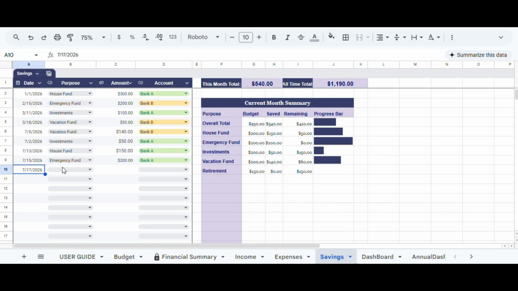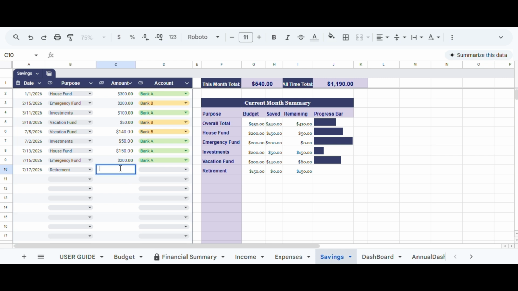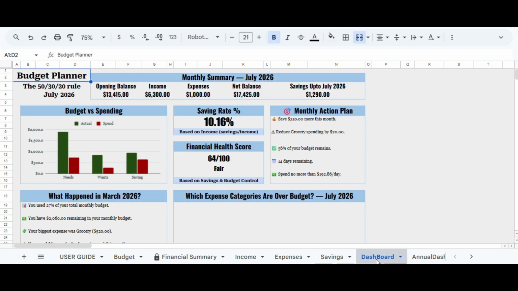Step 6. Record your savings. Now open the savings sheet. Whenever you save money, enter date, savings, purpose, amount, account. Optionally add a note. Savings summary at the top. You'll always see this month's total and all-time total. On the right side, you'll also find another summary table showing budget, saved, remaining, and a progress bar for each savings goal. This helps you see how close you are to reaching every savings target.